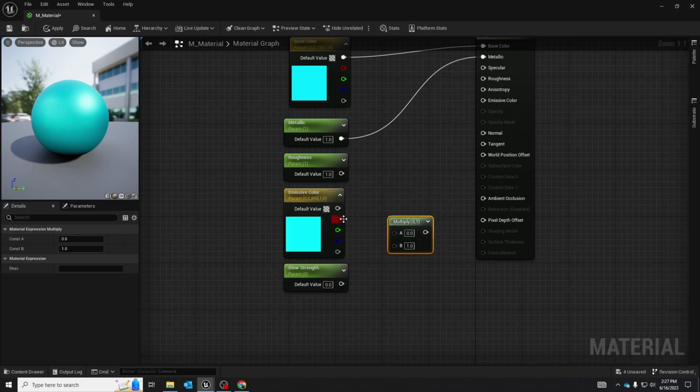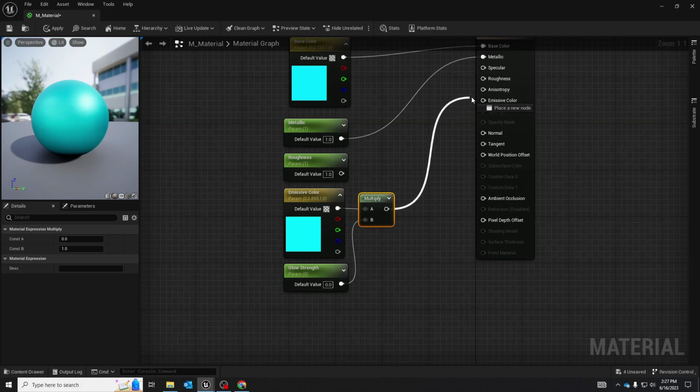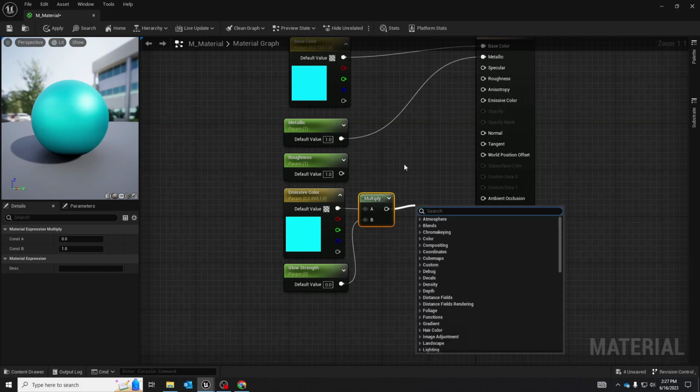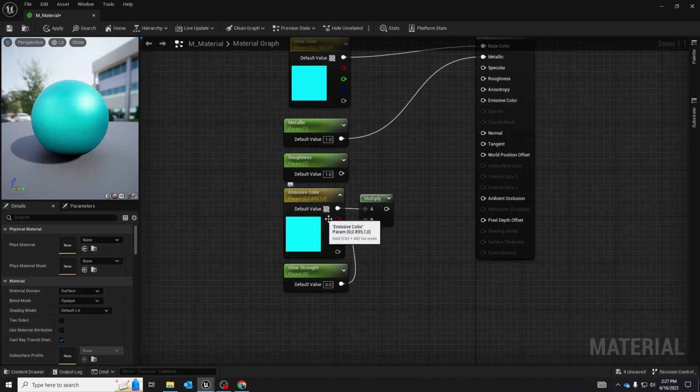Get the multiply node, connect emissive color to A and glow strength to B. Now basically what the multiply node does is that it combines both of their actions to connect it to the emissive color so that you will still have the color and control its strength. So when I connect it, nothing happens.